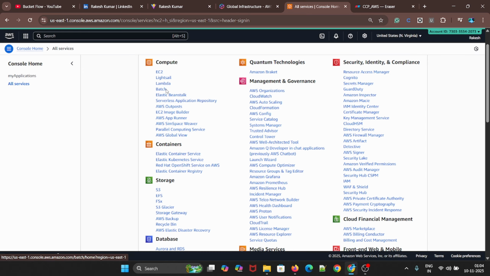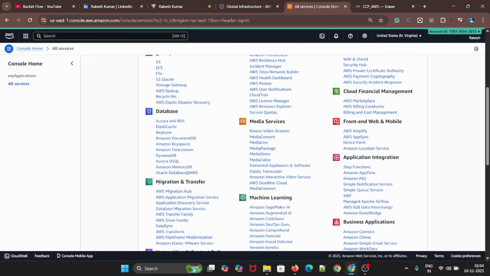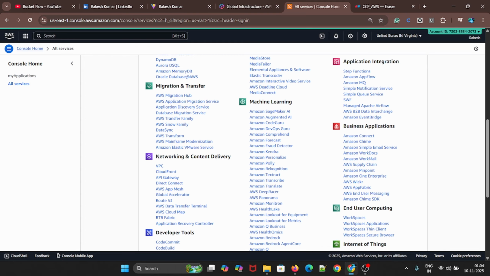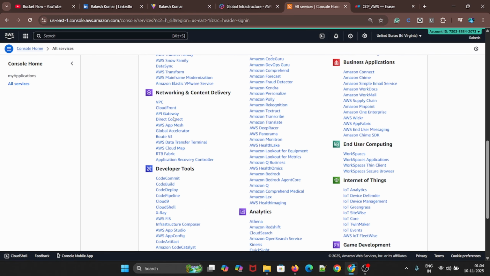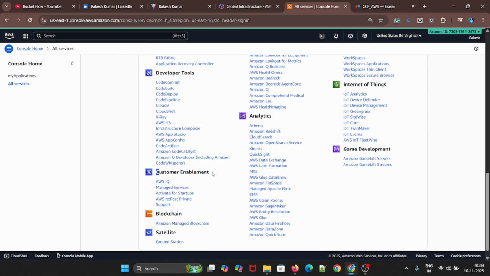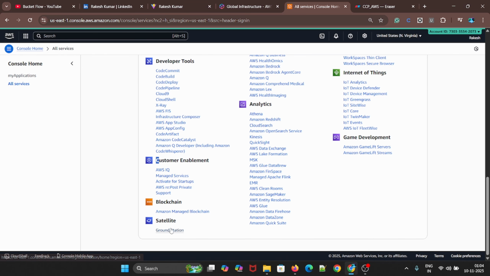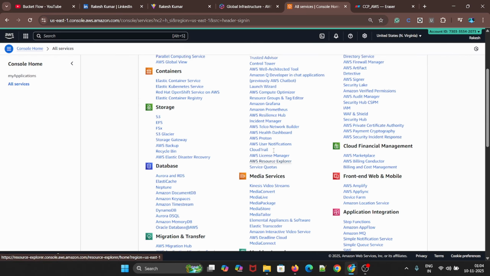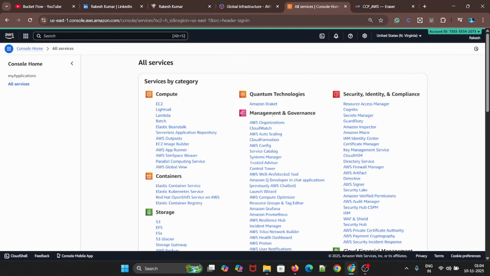We have EC2, let's say Lambda, batch, then container, then storage, database, then migration and transfer, networking and content delivery. That's what we are talking about, edge location and all, content delivery, CDN. And we have developer tools also. We have customer enablement, blockchain, satellite. You can communicate to a satellite also from AWS. And then we have quantum technology, management and governance. That's what we talk about, the governance.